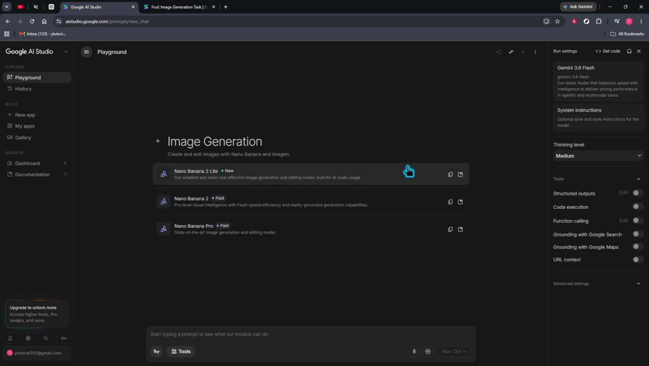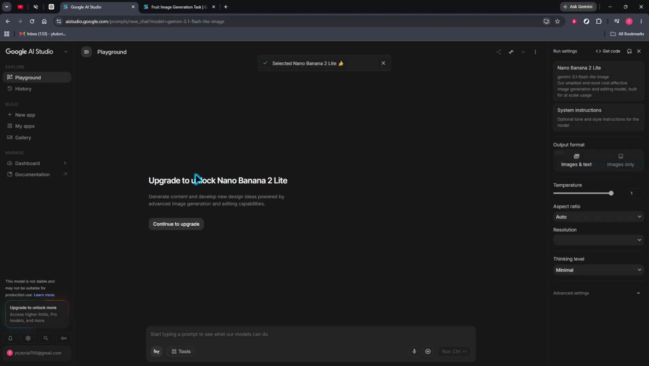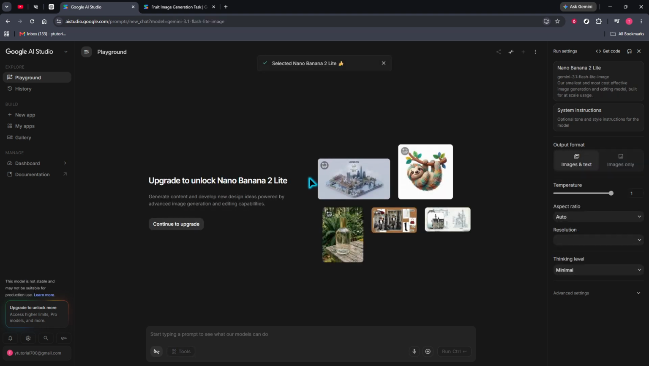After that, choose a model. The model you select will determine how your image requests are processed, so take a moment here to make sure you're using an image-capable model. If you see multiple options, just pick the one that supports image generation for your project.